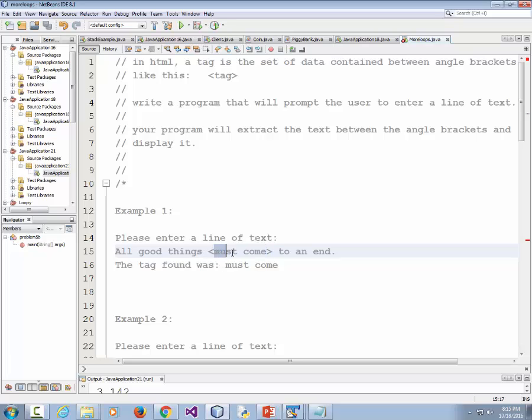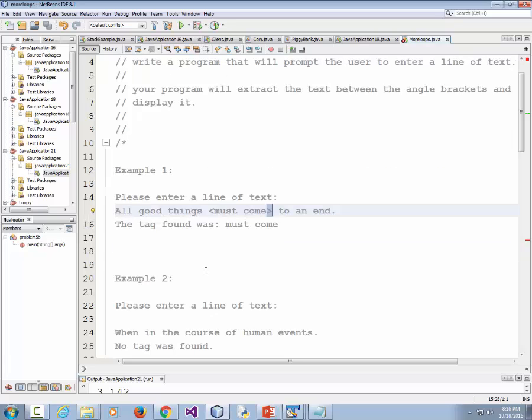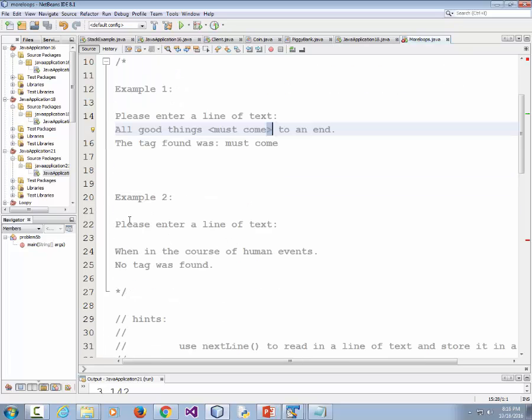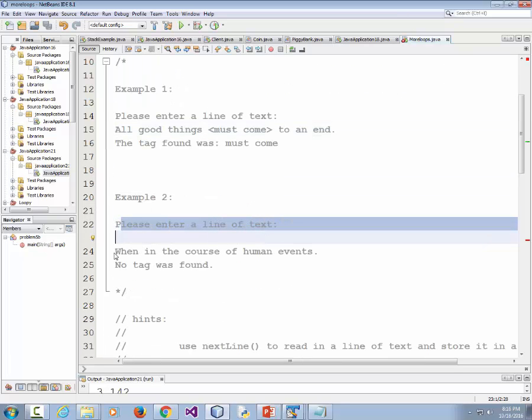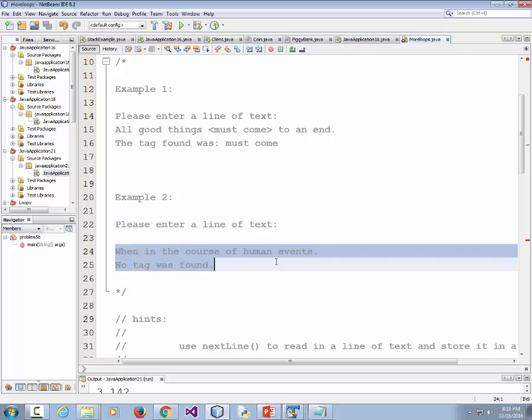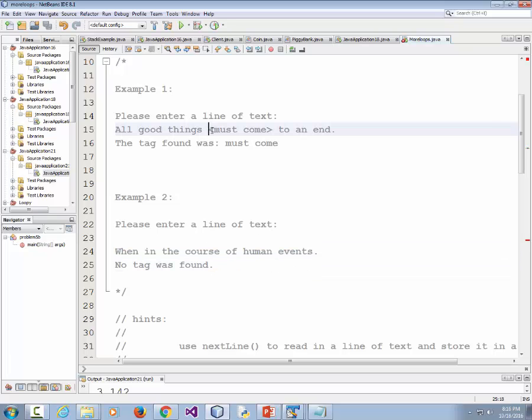We will use substring to extract that from the string that they type in. We will use indexOf to find that and that. Just like we did in our example when we were looking for single quotes. So the tag found was must come. So here, enter another line of text. When in the course of human events. Well, there aren't any angles in this one, so no tag was found. We looked for an opening brace. It didn't find one at equal -1, so we didn't deal with it anymore.